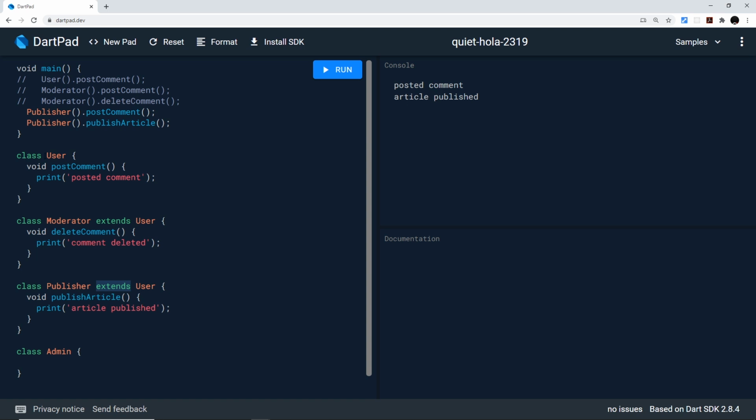So I could, for example, extend user, but then I only have this, and I would have to redeclare these two right here inside the admin class, and I don't want to duplicate code. I could extend the moderator, and I'd get this method and this method via inheritance, but not this one. And again, I'd have to redeclare that, and that's code duplication. And likewise, if I extend the publisher class, I'm going to have to recreate this one in the admin as well. So whichever way we look at this, I'm going to have some kind of code duplication. And this is where mixins come into play.